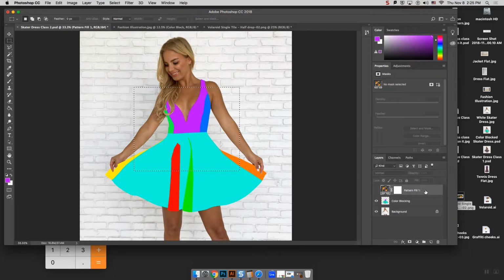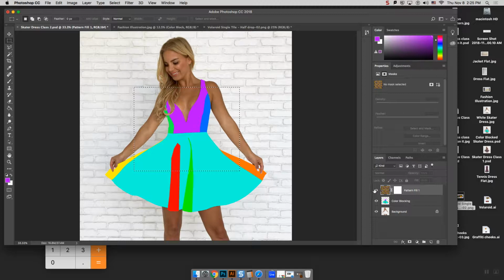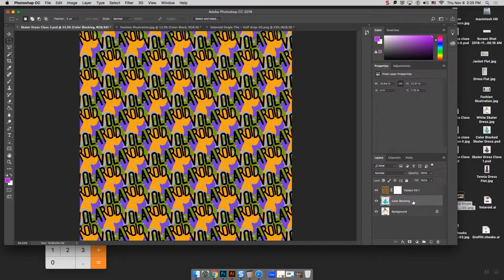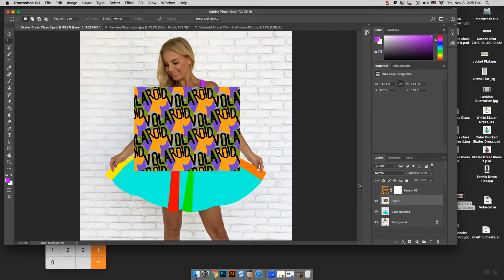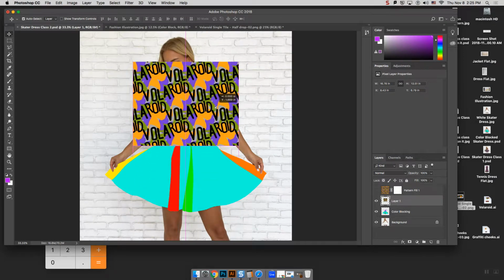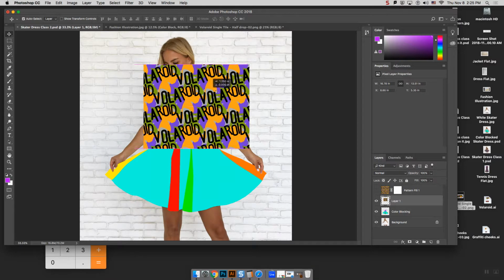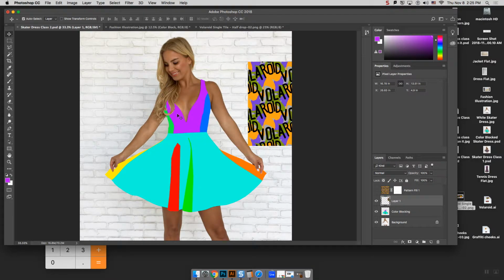So we have to rasterize that layer. Right-click, rasterize layer, and then it'll just be normal pixels. And now when we go to copy and we paste it down here, it pastes it like normal. So here we're gonna warp this just a little bit. I'm gonna do the front of her, like this purple part.